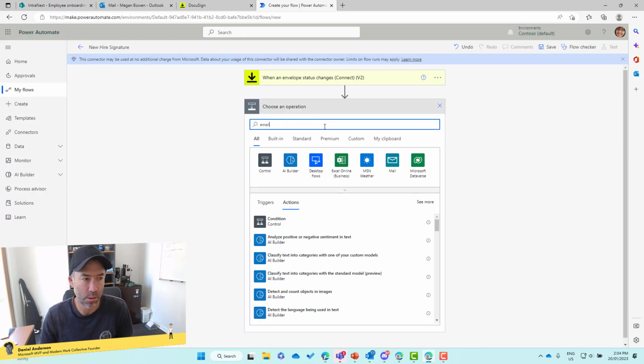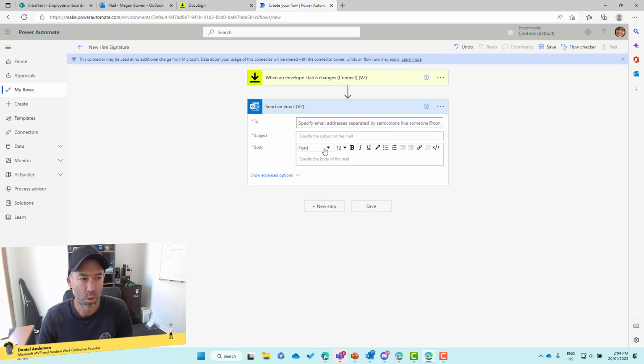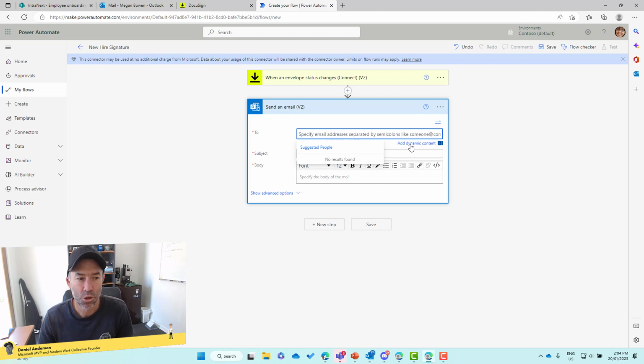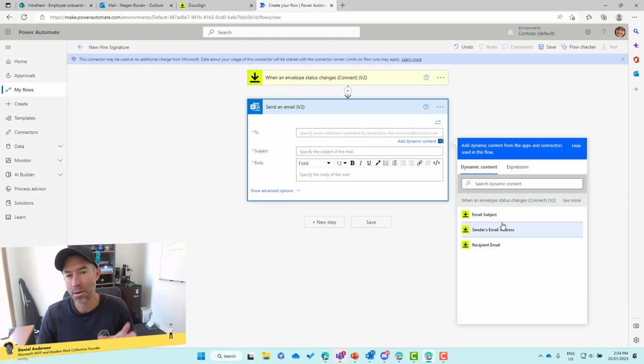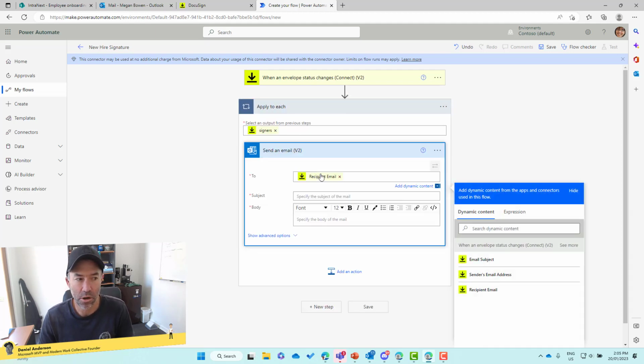Let's go email and we'll go send an email. We'll go send email V2. This is the one we want, and we want to send it to that person. So you can see here when we click dynamic content, we've got the outputs from the above trigger. Now, obviously I want to send this to the recipient's email. We could have multiple signatures on this, but in our case, it's only going to be to a single person.